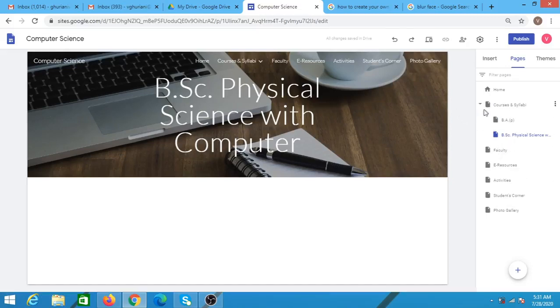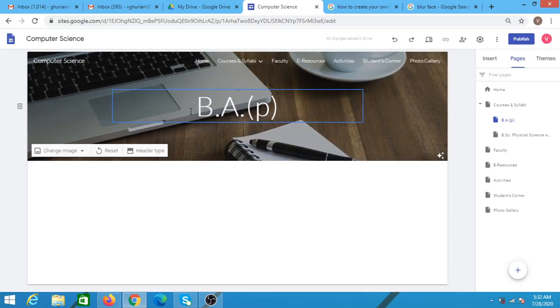So in this section I have created, I'll be going to the first tab, which is courses and syllabi. I have two sub pages beneath it. When I click on the first option, I get the page of BA program. You can change the header of each and every page. You do not have to keep the same page as the home page.